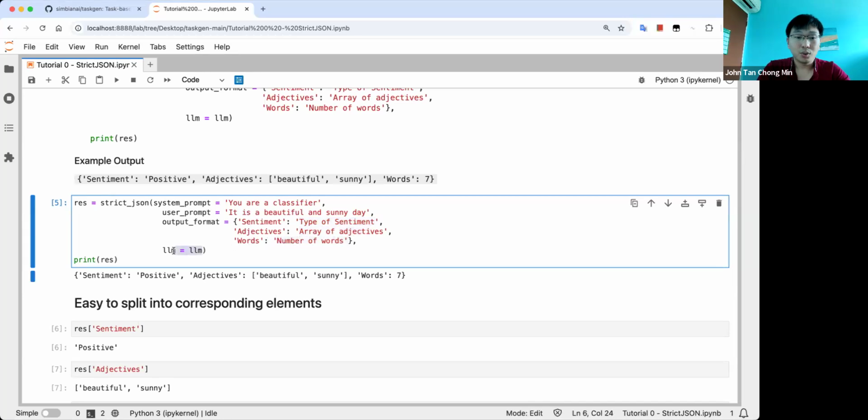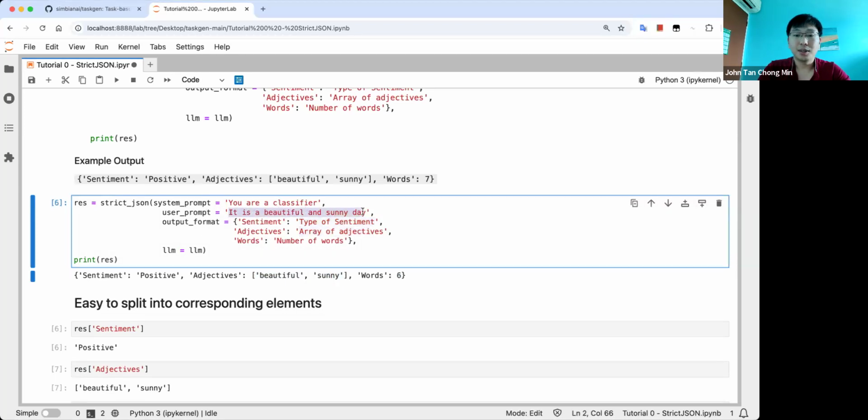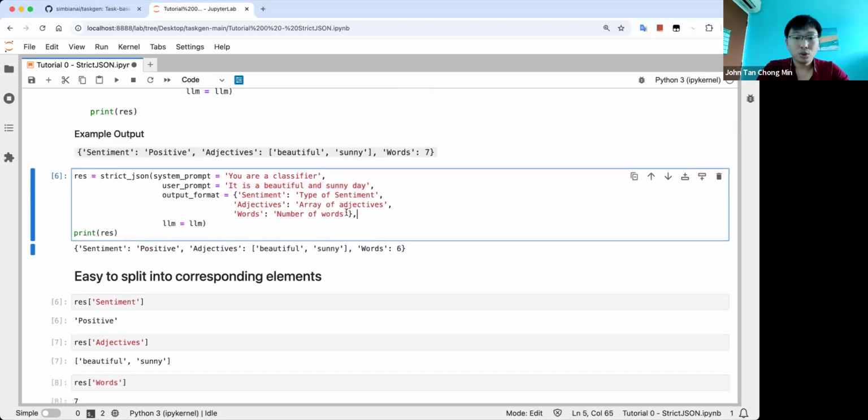Then after that, you assign your large language model here and you print. You can also skip the large language model part. If you don't define this part here, we will just use GPT 4.0 mini by default. So you can see this is the output: sentiment positive, adjectives are beautiful, sunny, great. Words 6, sometimes it's 6, sometimes 7, it's supposed to be 7 actually. This depends on the large language model already. So you can also change what you want over here accordingly.